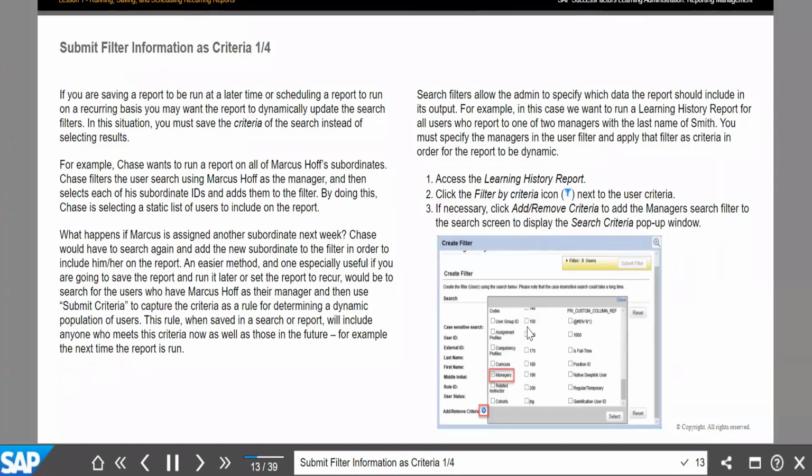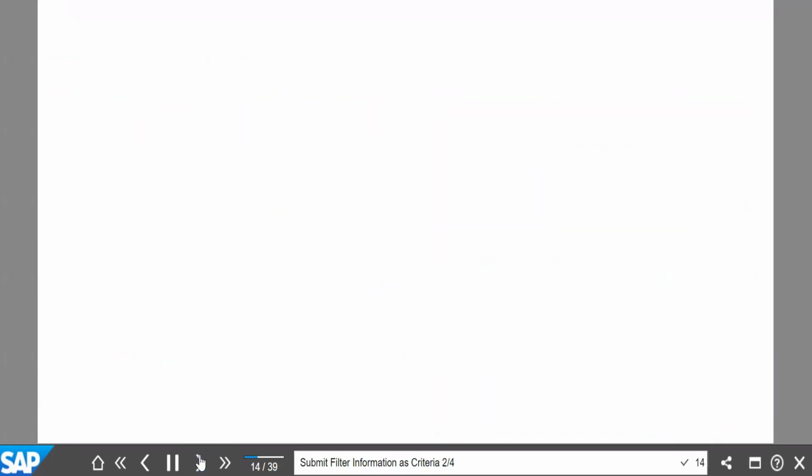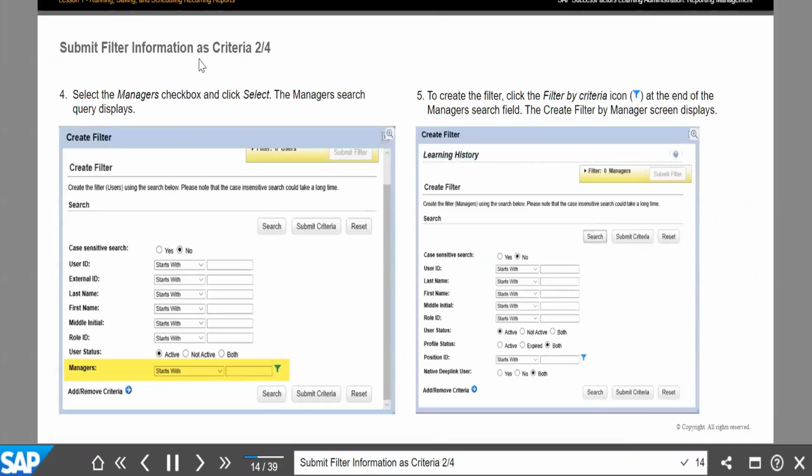So this is simple. You just go to the report, you click on this typical icon. That is the filter criteria, and you select whatever you want to filter. Okay. Submit the filter information.